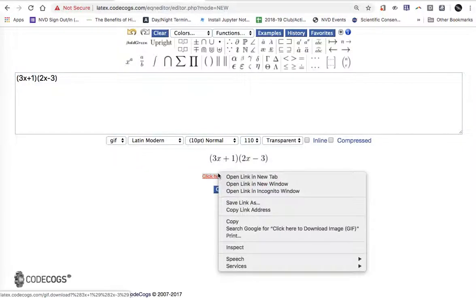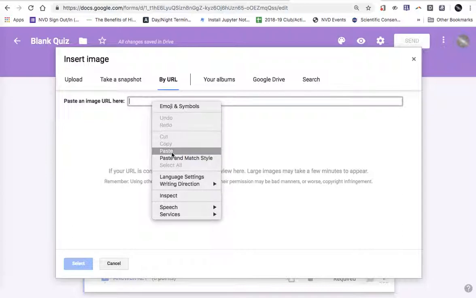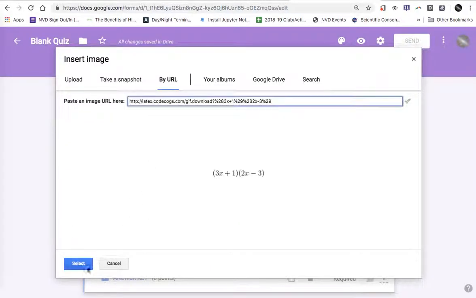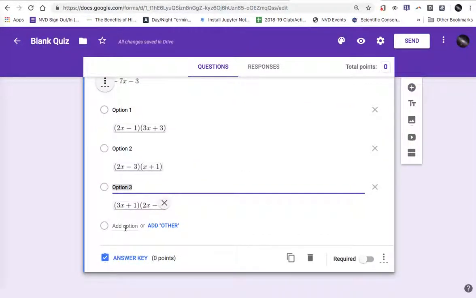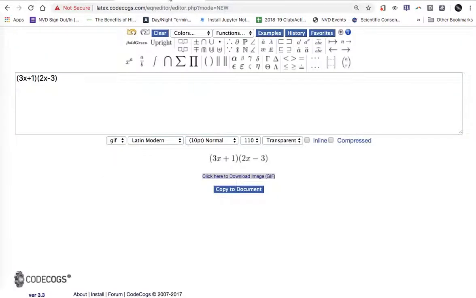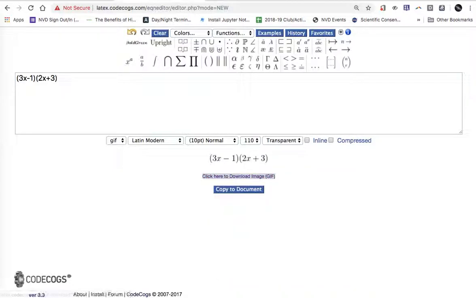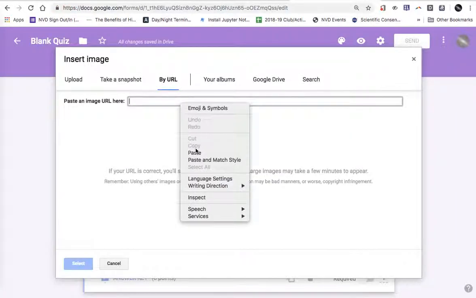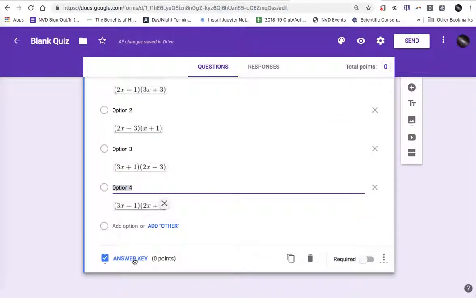And we see this is a much more rapid process for inserting math expressions rather than taking screenshots and handling files, and my computer has a bunch of files. Everything's being done on the web. And I find it to be a bit faster. Right click, copy link address, paste it. So now that I have my question and 4 options, I go down to the answer key.